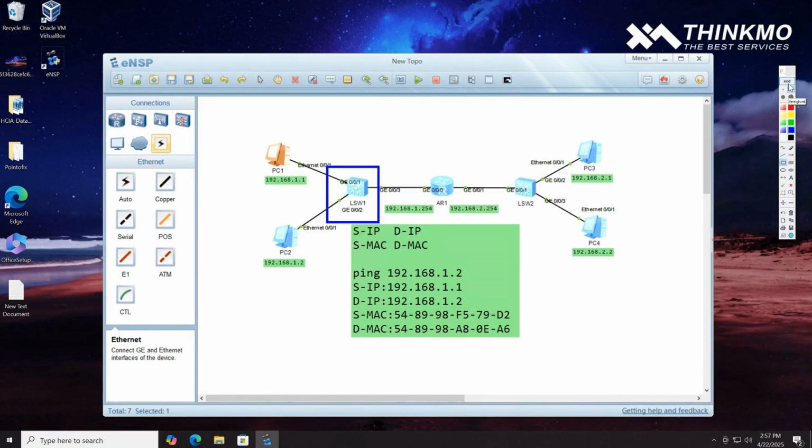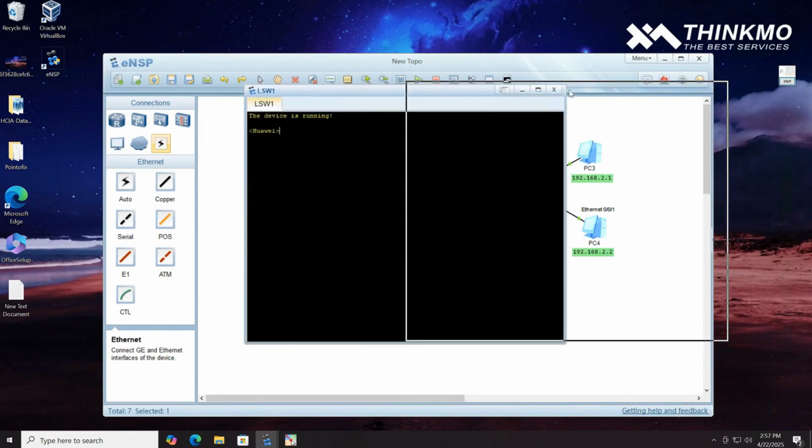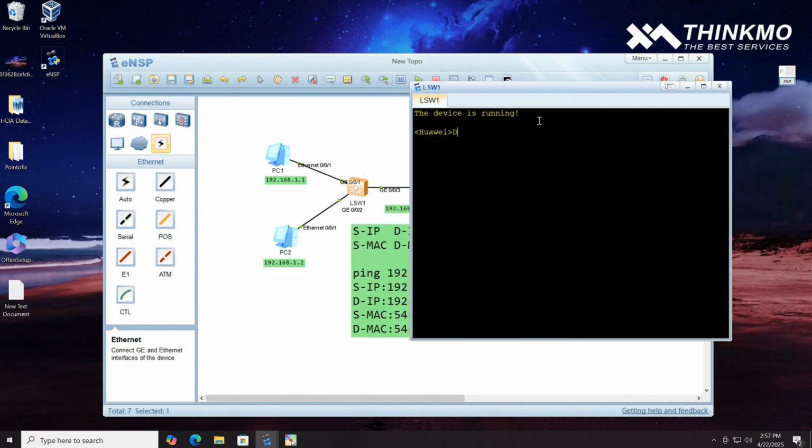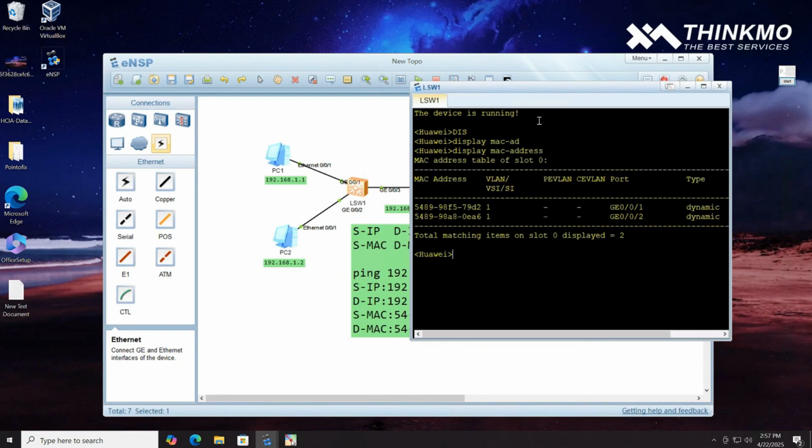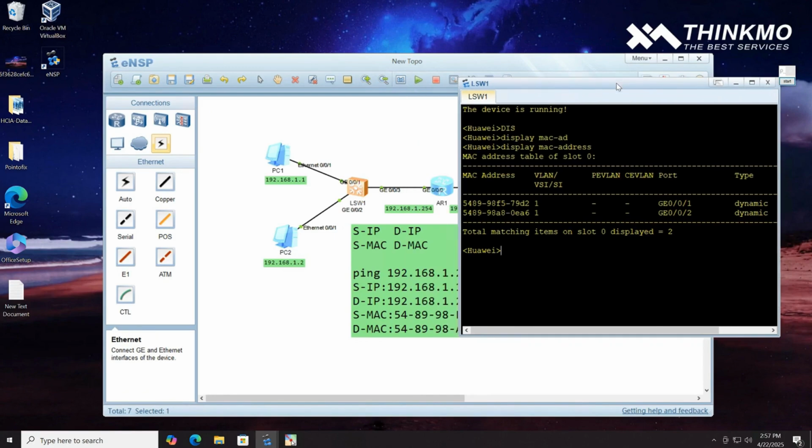Actually, during this process, first of all, I want to tell everyone that it actually knows. Why? Because in its own table, it will generate something called a MAC address table. How do you view it? It's called display mac-address. During this process, it records which interface corresponds to which MAC address.